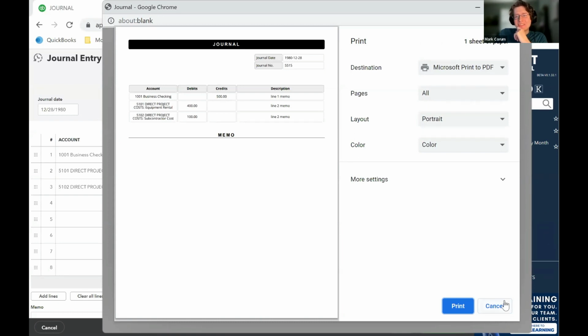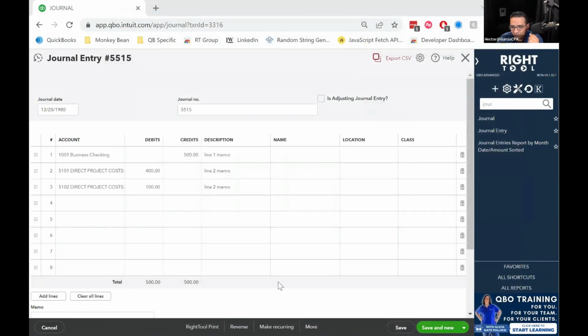Now, on this version of the journal entry, we don't have classes, locations, and customers yet, right? Yeah, not yet. We will get there, but it's not there yet. Okay, but at least we can print the journal entry.